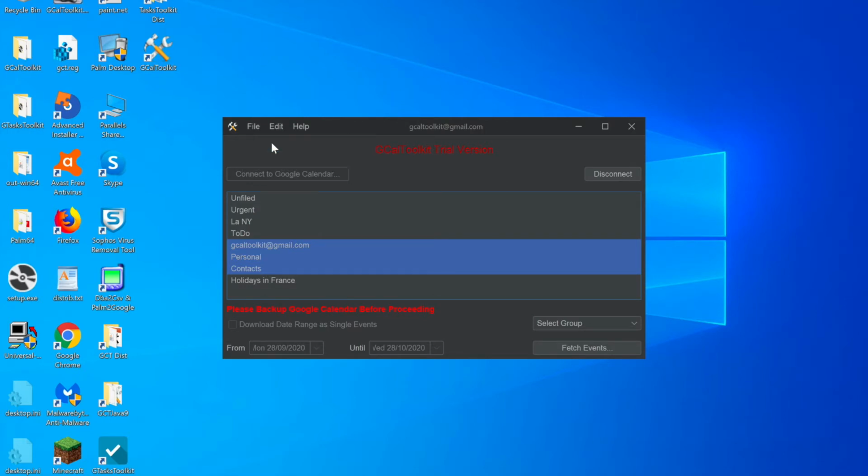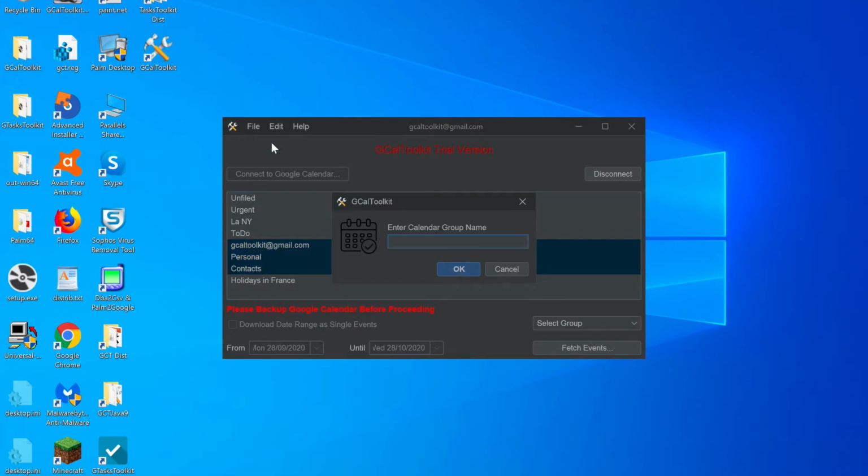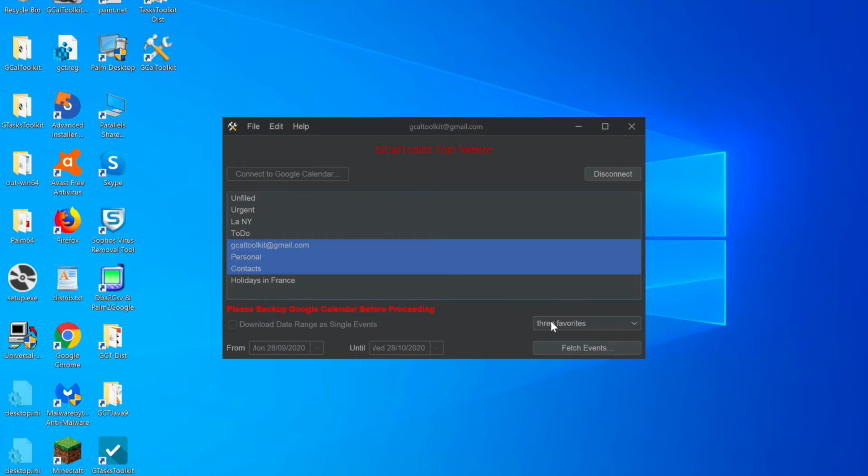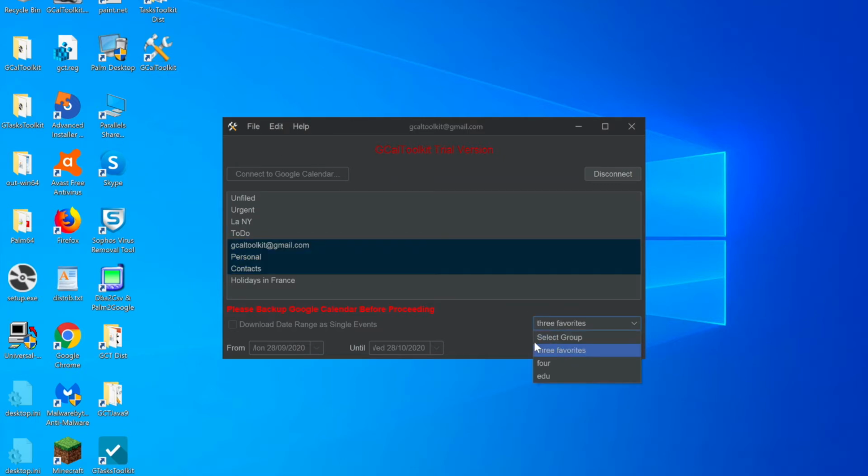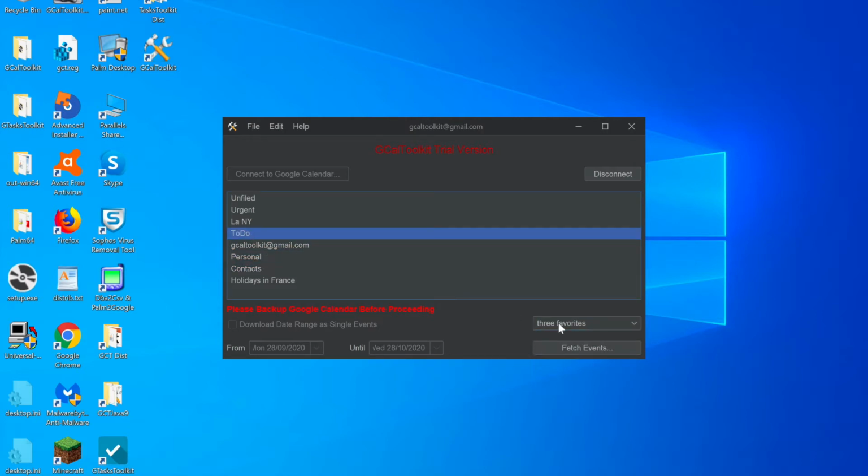And you can save groups of calendars and give them a name so that you can easily select groups later on. So I'll call this 3 favorites, and you can see that it's now selected here, so I can easily go back to that selection. Or I can just select one. So for now, what I'm going to do is just select one calendar and fetch events.